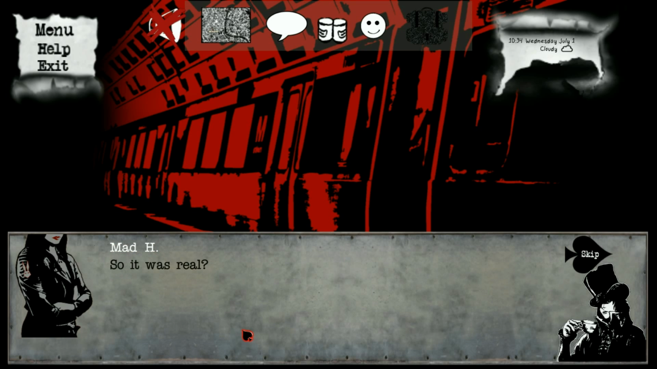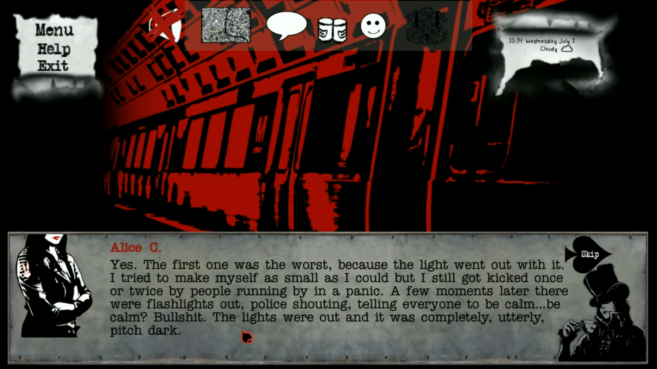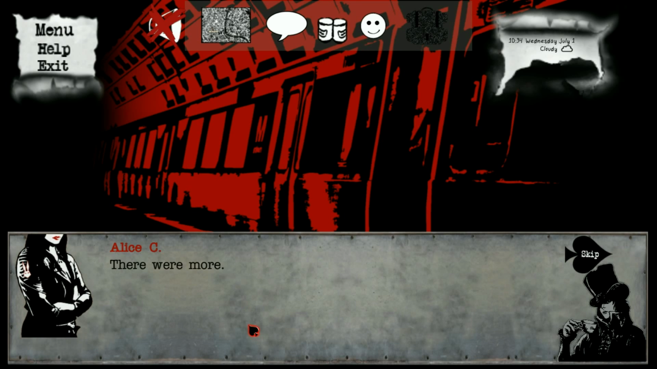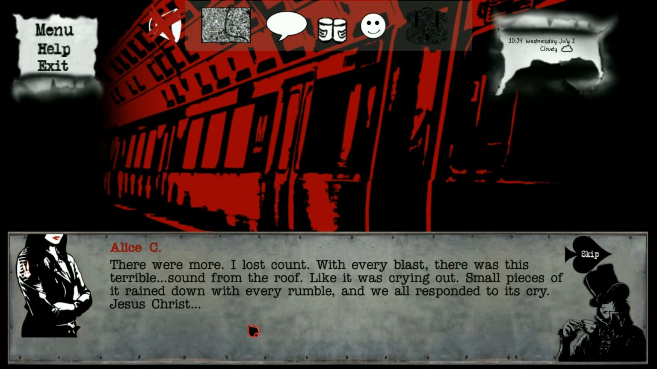Anyways, apocalypse. So it was real, I mean, in the dream. Yes, the first one was the worst because the light went out with it. I tried to make myself as small as I could, but I got kicked once or twice by people running in a panic. A few minutes later, there were flashlights out, police shouting, telling everyone to be calm. But be calm, bullshit. The lights were out and it was completely, utterly pitch black. The first one, there were many more. I lost count. With every blast, there was this terrible sound from the roof, like it was crying out. Small pieces of it just rained down with every rumble.